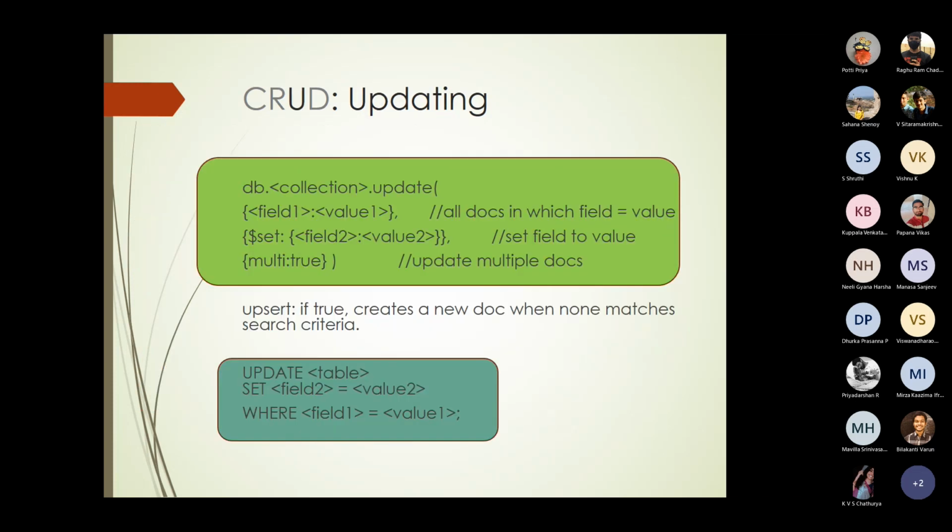Okay. The next one is on updating a document. db.collection.update, you can say, and then you can specify all the docs in which field equal to value will be updating into field 2 with a value 2. Okay. Multiple documents, if you want to do it, then you have to say multi: true. So all those documents with that particular field and value pair, you are updating it.